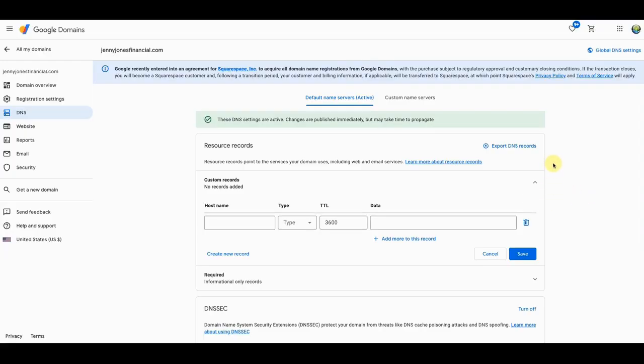All right, so let me walk you through some of the things that you would look for, some of the familiar areas when you're back here. This is my DNS, my domain name server, and I'm using Google for this. This is a new address that I bought some time ago, jennyjonesfinancial.com. This is the raw one. I haven't used it yet. I was going to set it up for something, but let's work with it here. Let me walk you through these areas.